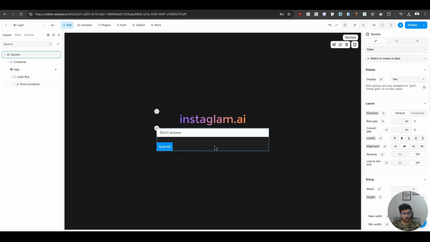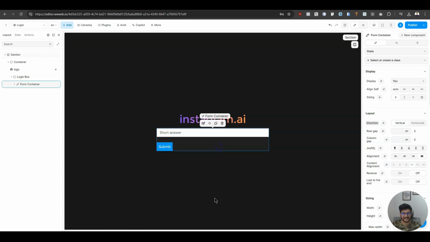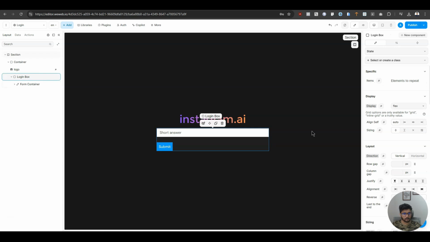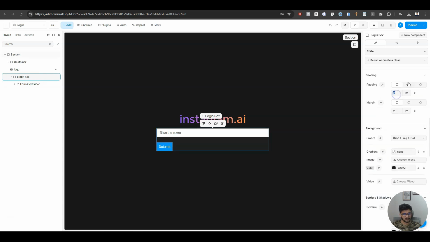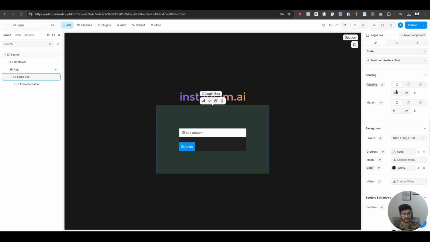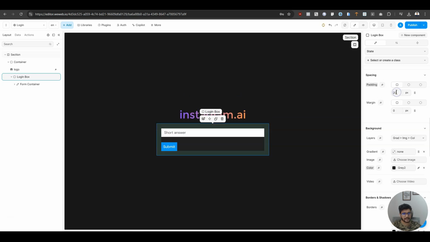So what we are going to do is add something called padding. All right, inside login box, click on login box on the right hand side. Here you can see padding, and padding basically means space inside your container. Margin means space outside. So if I add margin, you can see it's creating space outside the blue box, right? Look at this. If I add padding, it's creating space inside. So we're going to add a padding of 20.